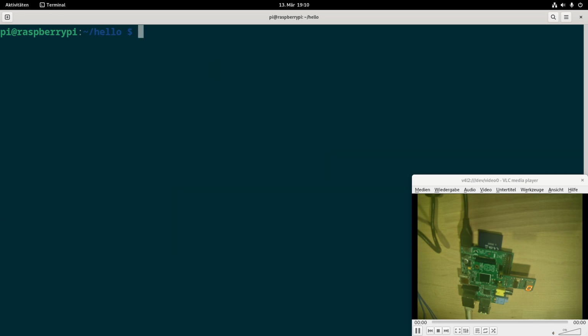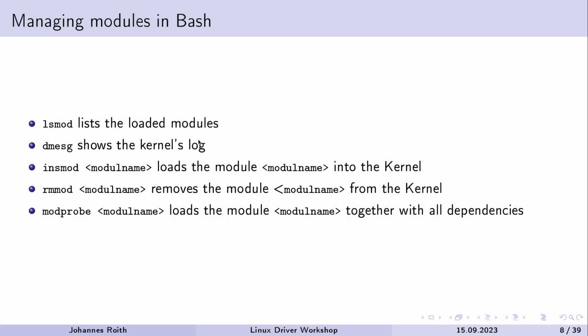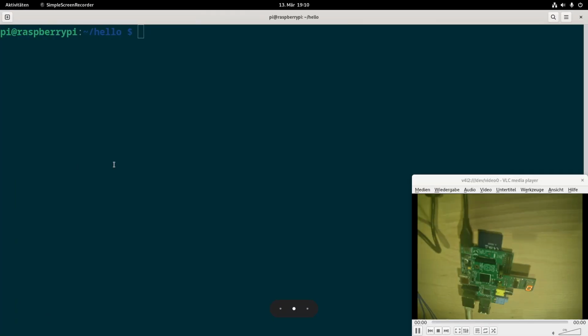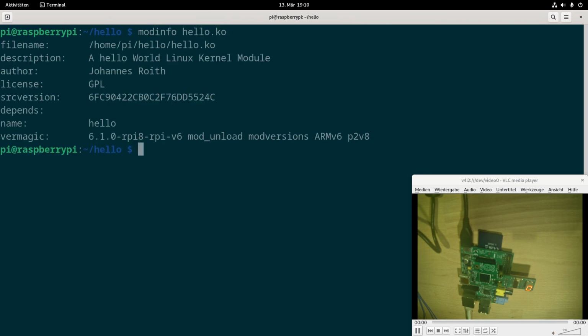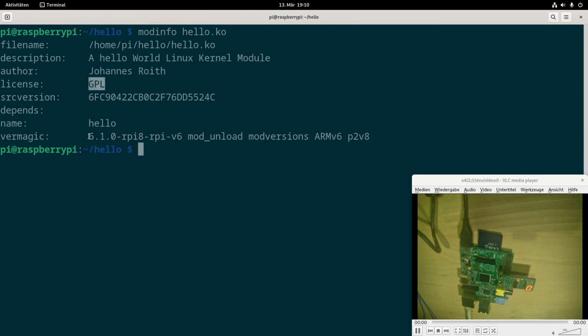Oh, I think I forgot to mention one useful command for here. So there is a modinfo command available, and if we're passing hello.ko, it will give us the metadata of this kernel object. So we can see our description, we can see our author, and we can see our license. We can also see against which kernel version this module was compiled.